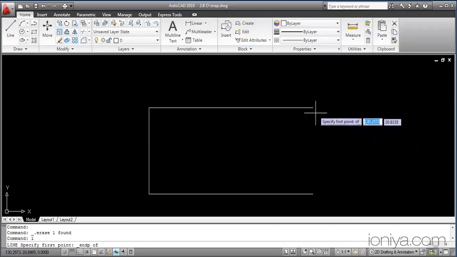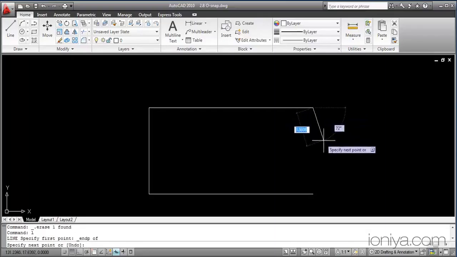Now, when you take your mouse pointer close to the end point of the line, we get an object snap symbol. We get different symbols for different object snaps. In this case, for end point of a line, we get a square. When you see this orange square, click the left mouse button. Now the line will exactly start from the end point.